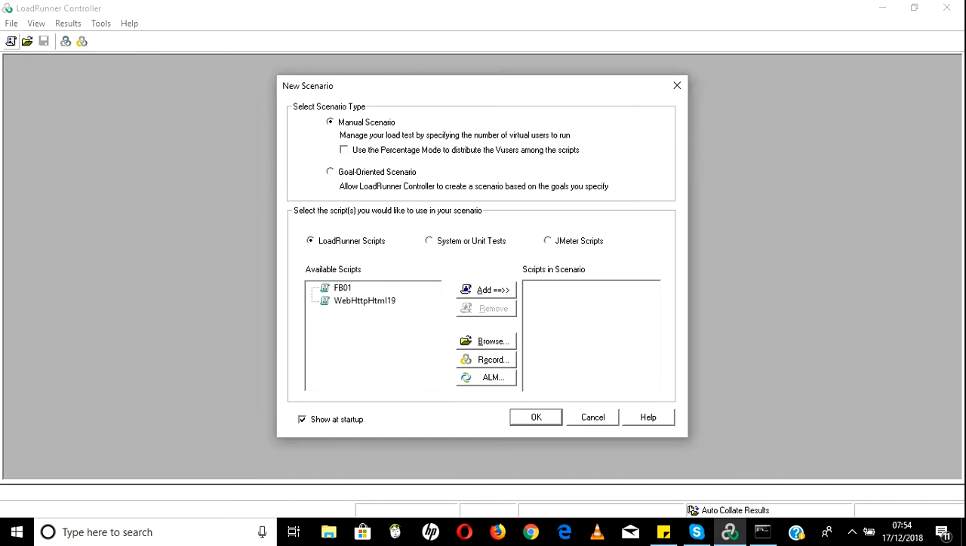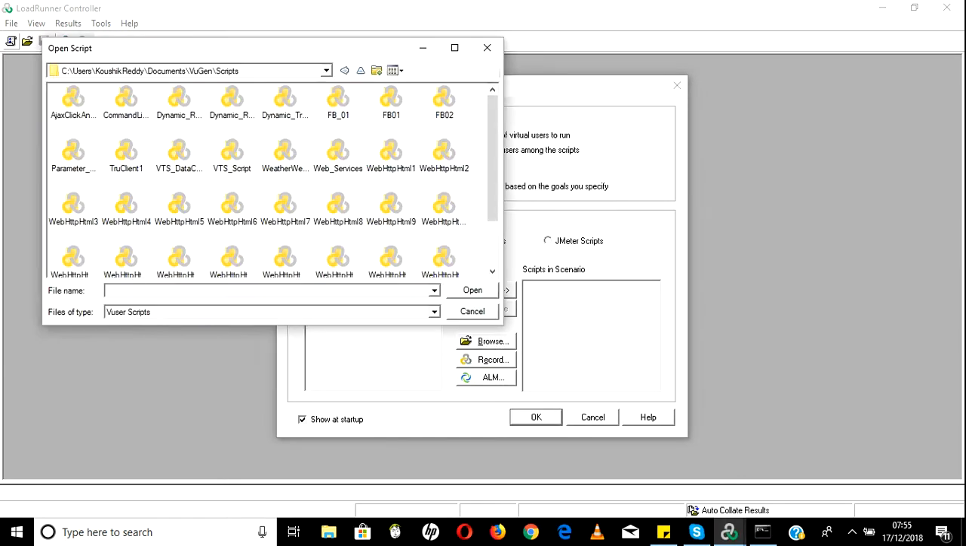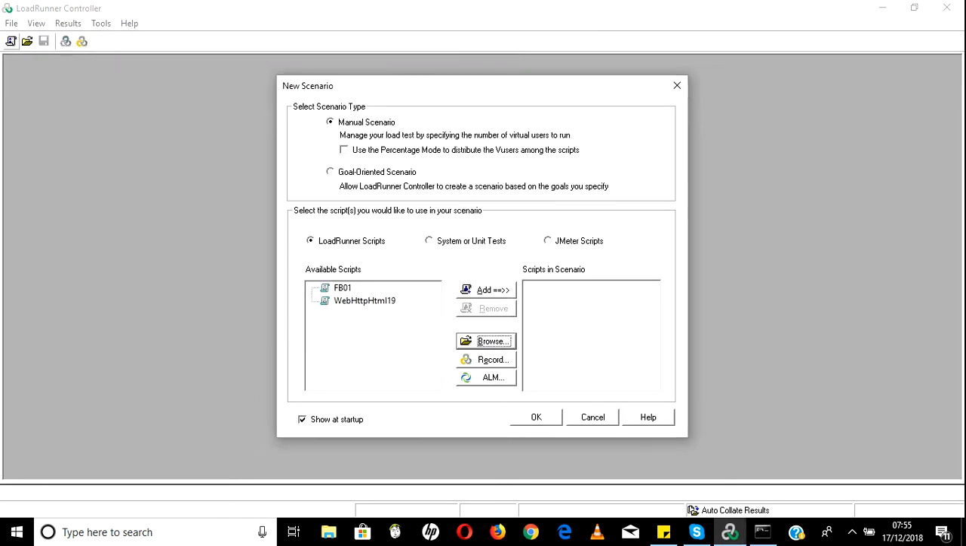For now, if you want to open a blank scenario, click here to open a blank new scenario. I am going to select manual scenario, and there are many options here. Go with Loadrunner scripts. If your script is not appearing here, go to the browse button, go to the path where you stored your scripts and invoke them. For now I have one script here. I will add this one and say OK.